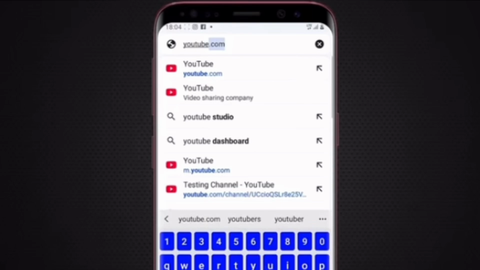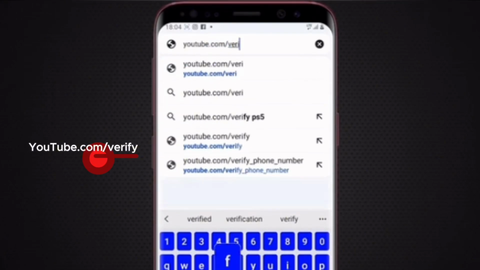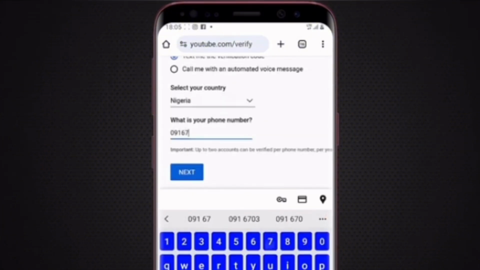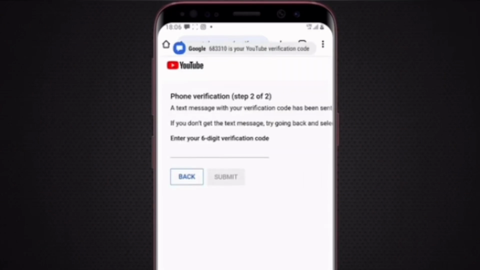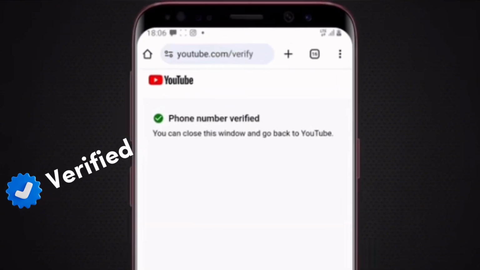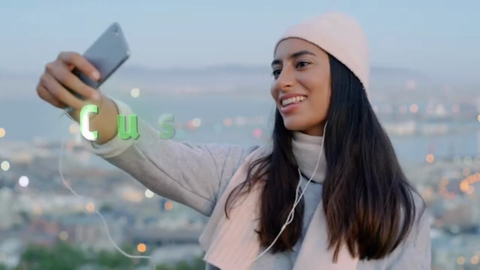So you need to also verify your channel. So the next thing you need to do is to go to youtube.com/verify so that you can verify your channel. You choose the country that you are from, and from there you put in your phone number for verification, and then you click next. You'll be getting a message or a code, and then you verify your phone number.